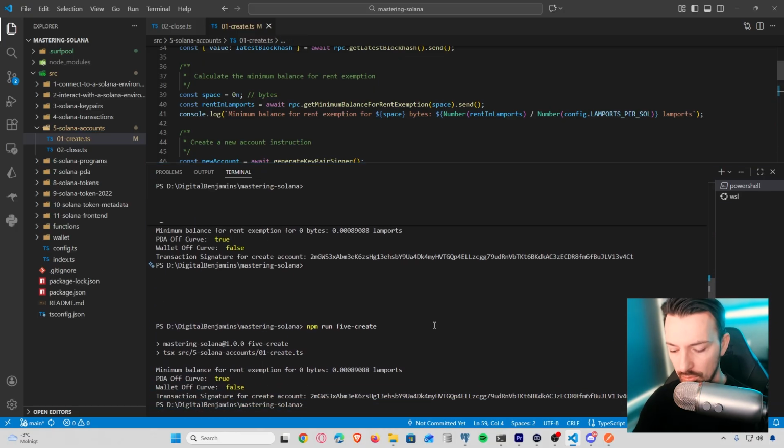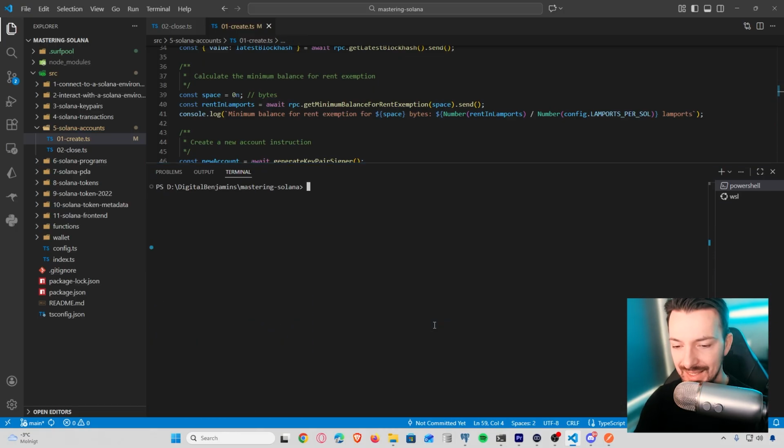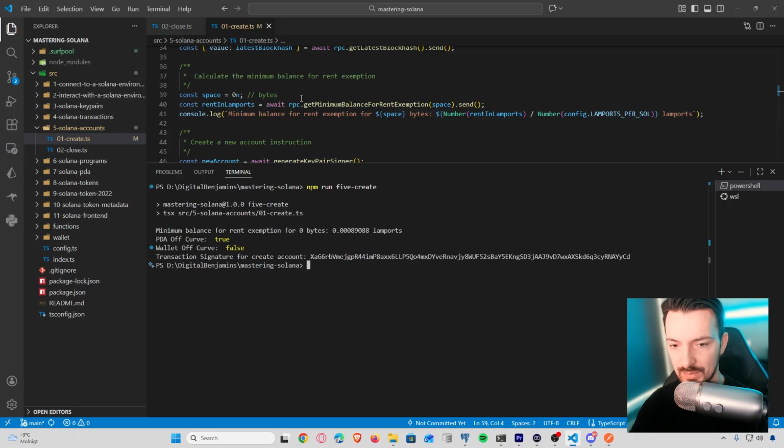If we go back to our console, we can clear this real quick and run npm run 5 create once again, and then we will get that transaction because we are creating an account. However, here we can also see that the PDA is off Curve because it is true, and the wallet that we created, the account that we created, here the address is not off Curve.